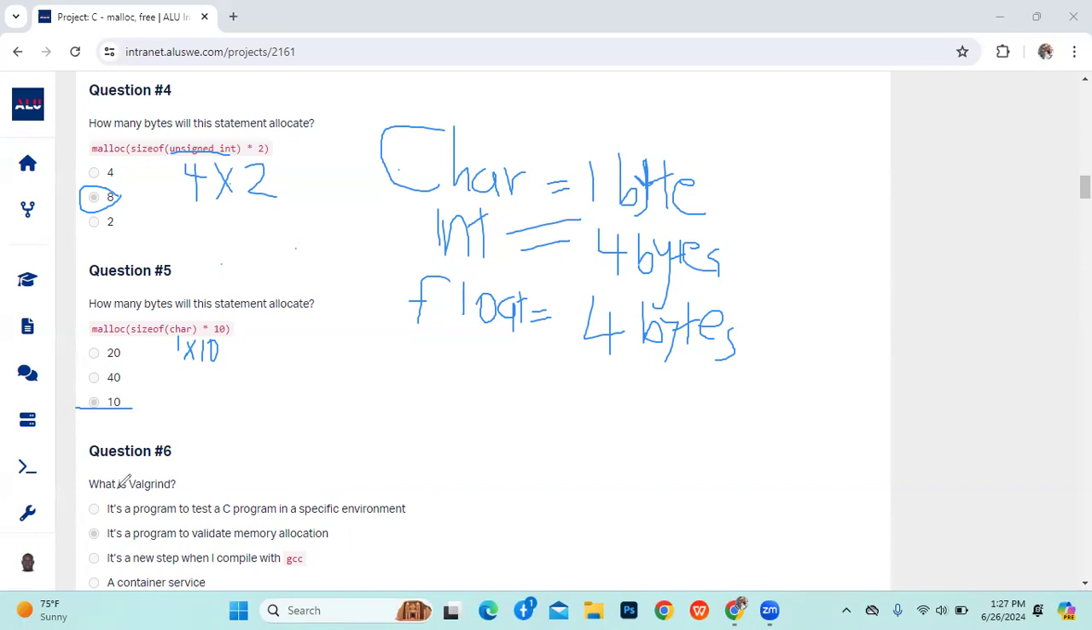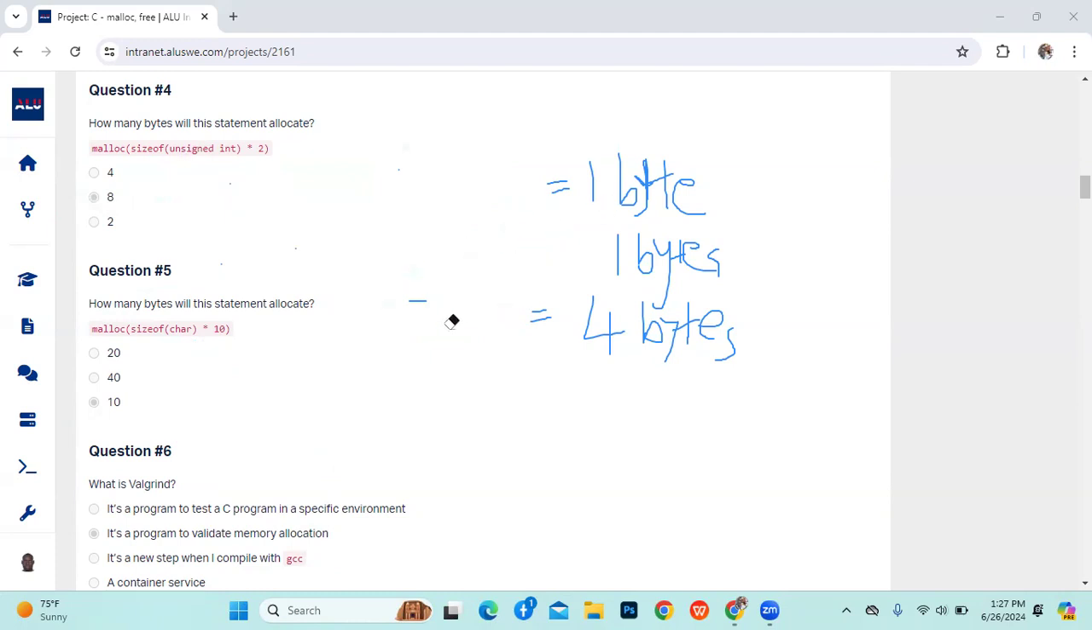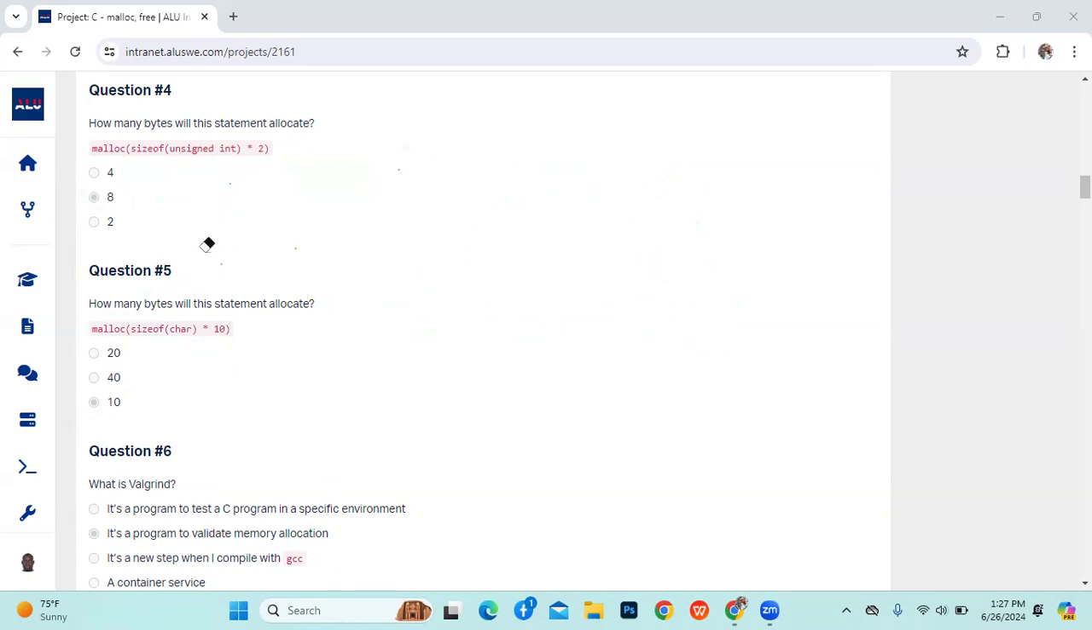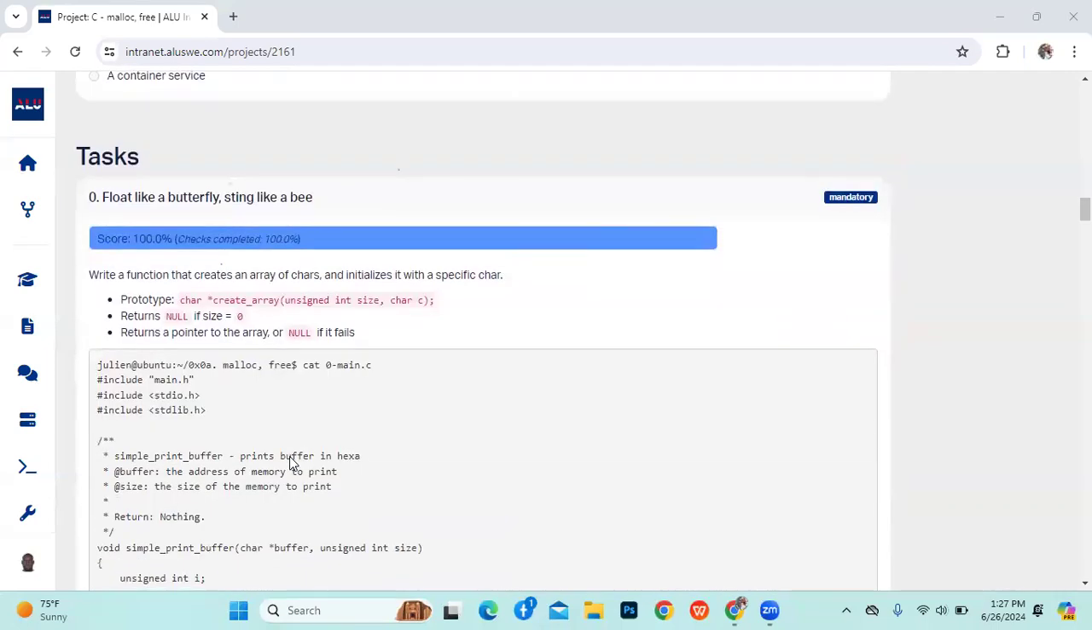Question 6, you are told what is Valgrind. It means it's a program to validate memory allocation. As simple as that. We are done with the quiz.